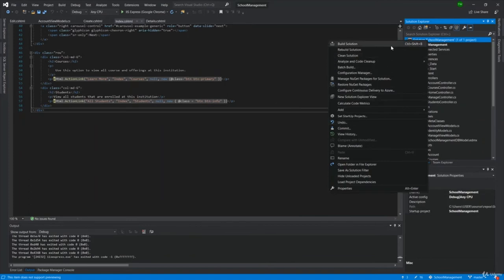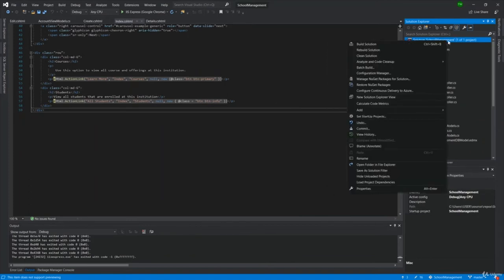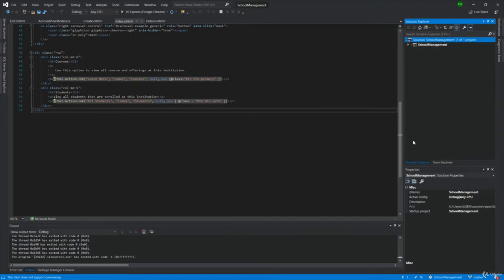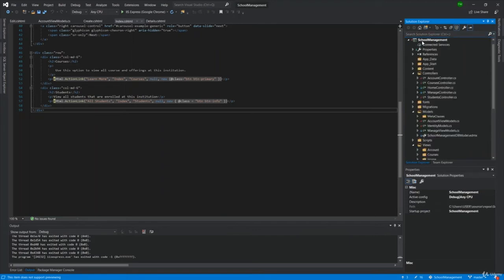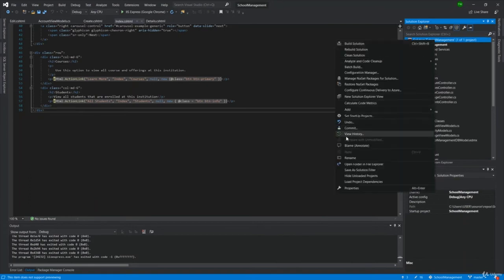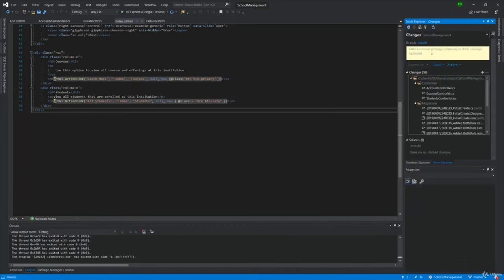So I right click on the solution and I advise you do it at the solution level so that everything that falls underneath in the project or projects will get checked in each time. So you just right click that, you go to commit, and then that changes the menu to ask you which branch. Master is the default branch, and you have to enter a commit message.